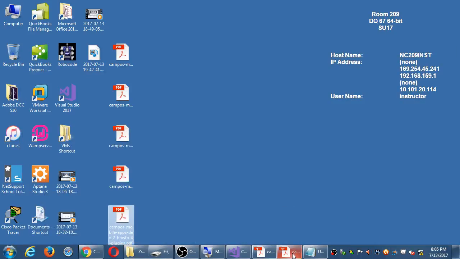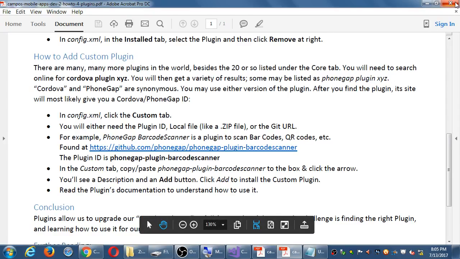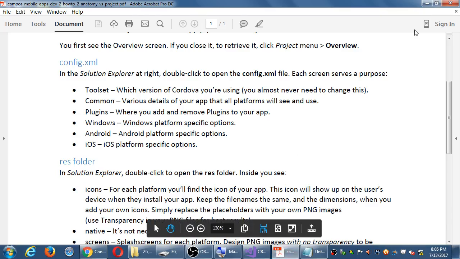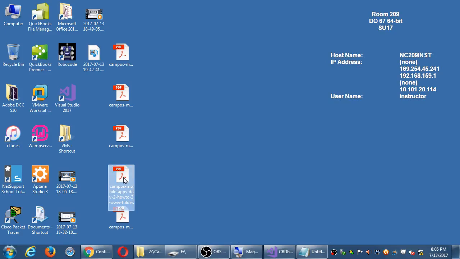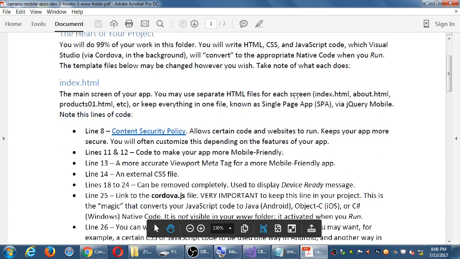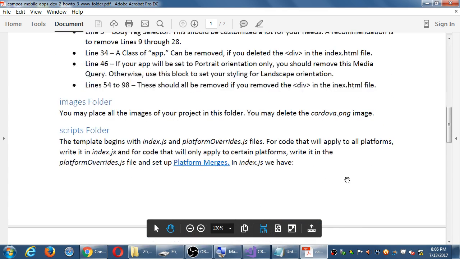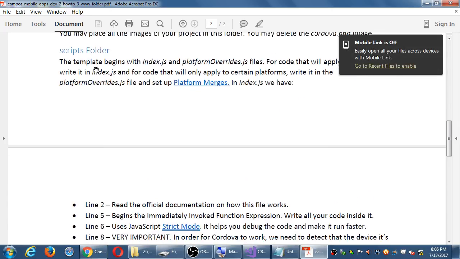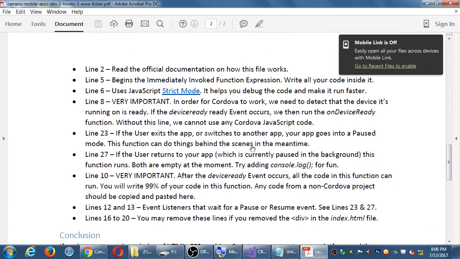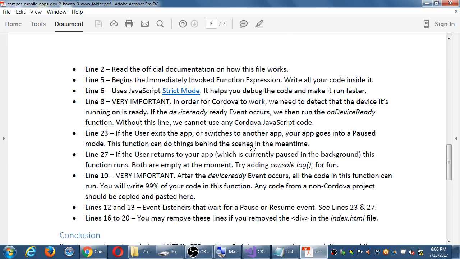Now, we'll make the change in a moment, but my handout, number 3, again, goes into detail about what's in each of these template files. And if you look at the handout 3, scripts, it goes on to explain what those various lines mean and what they do, what is use script, etc. Line 8, very important. In order for Cordova to work, we need to detect that the device it's running on is ready. If the device ready event occurs, we then run the onDeviceReady function. Without this line, we cannot use any Cordova JavaScript code.